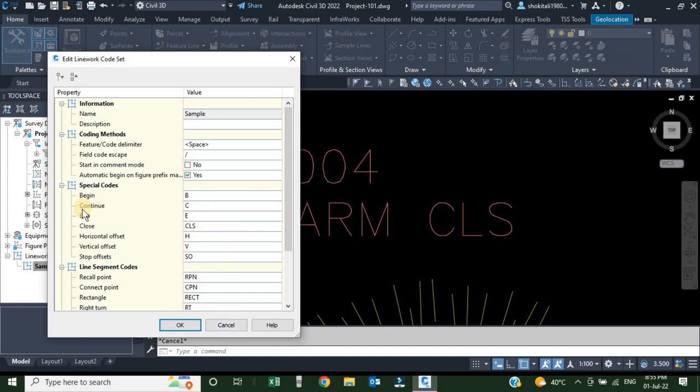There are some other codes. If we want to continue, we use C. If we want to end a line, we will use E. And we have the choice to edit these codes. If I want to edit, I will just click and I can type whatever I want here. These are the defaults of Civil 3D. We can update them according to our needs.